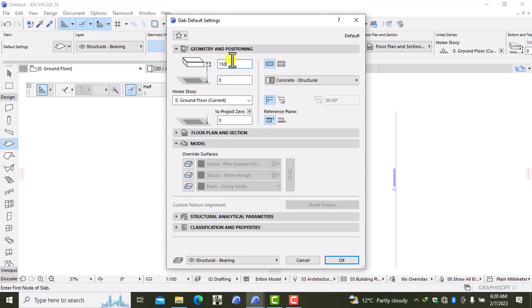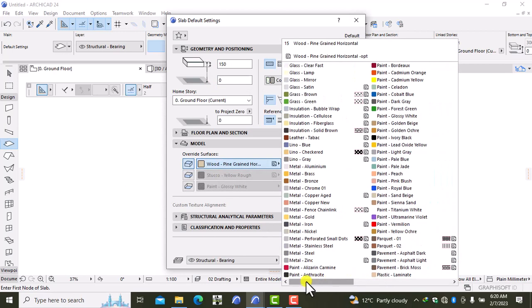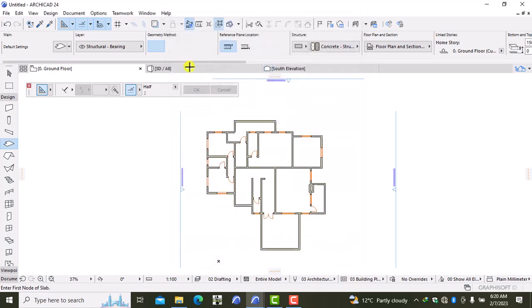Can do its thickness to be 150, to project to 0 on its model. Just instead of using wood pine, I want to use the new surface that I've just created. And then outside you can use to core, then press OK. You know, place the slab on this one.